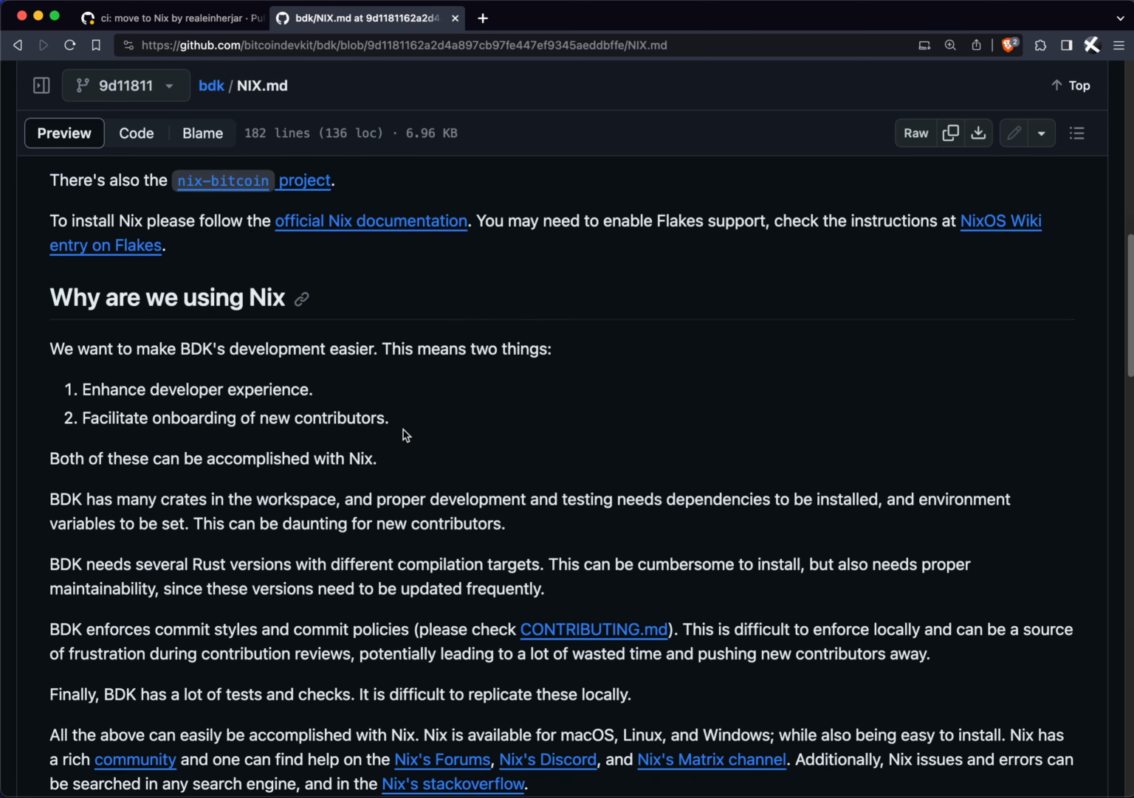And this is why we are using Nix. We want to enhance developer experience and we want to facilitate the onboarding of new contributors. First of all, BDK has many crates, and you need dependencies to be installed and environment variables to be set. This can be an annoyance for new contributors, so we want to facilitate that.